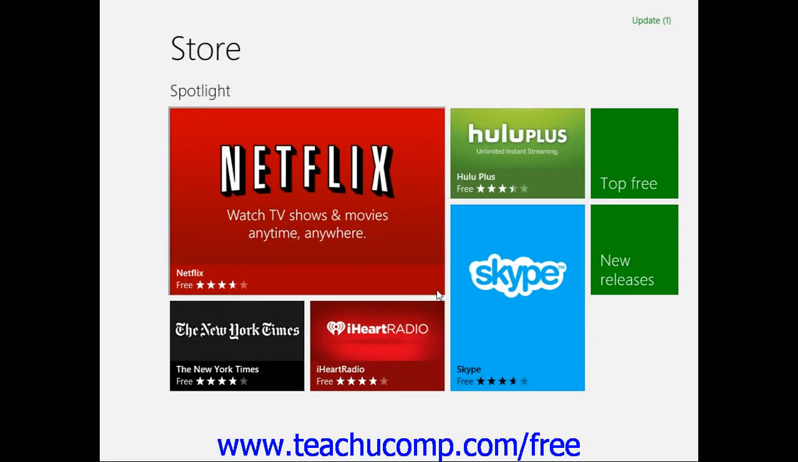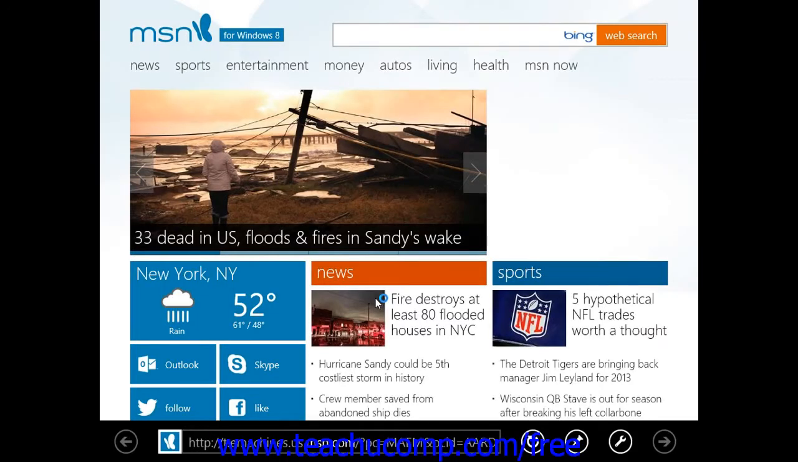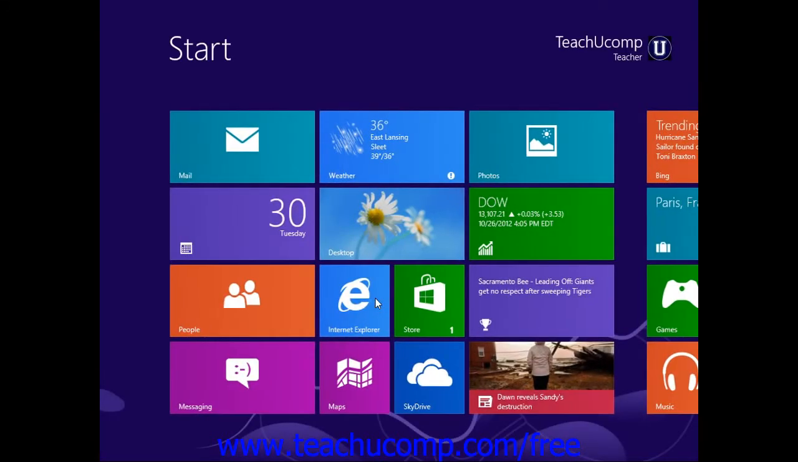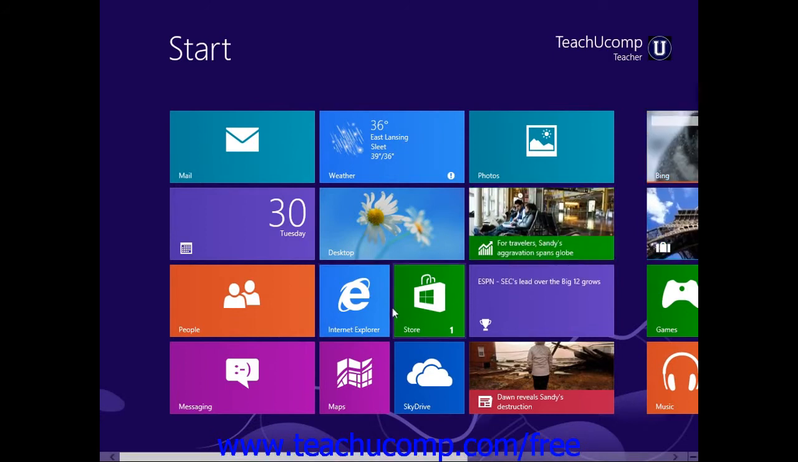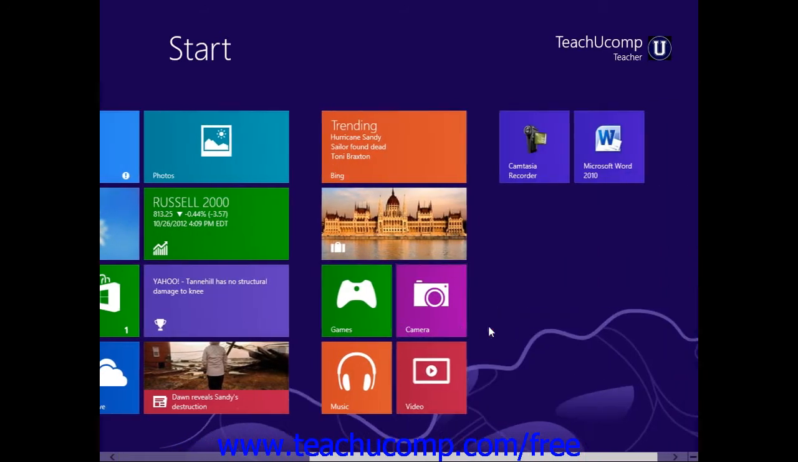Now, to open an app within the Start screen, simply click on the desired app icon that's shown. Note that older applications that run within a desktop environment will still need to be run within the desktop, which is now treated as if it were just another Windows 8 style app.